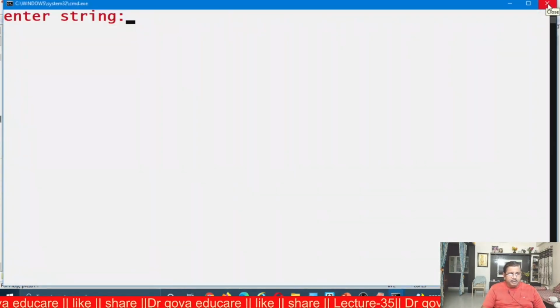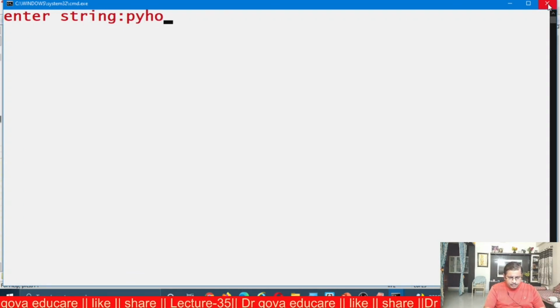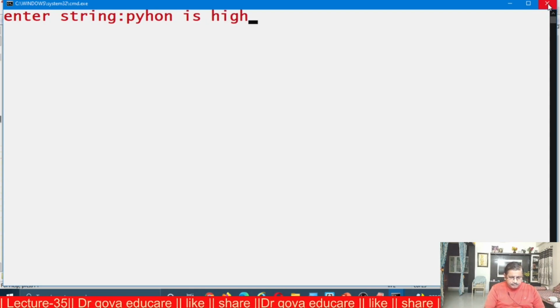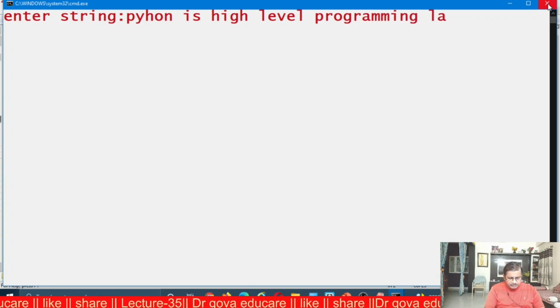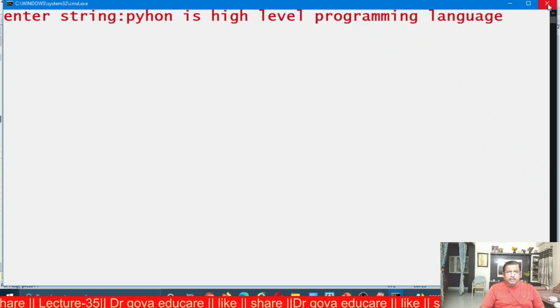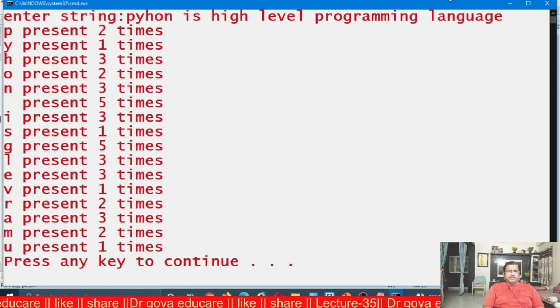Again I am executing. Now generally we are using Python. Python is a high level programming language. In this entire string, observe here, P is present two times, Y one time, H three times, O two times, N three times.